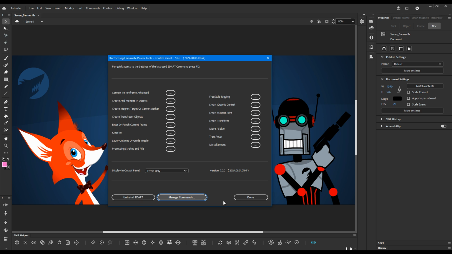So this is all about EDAPT control panel. It's the main control center of EDAPT tools and it gives you lots of options to choose from. But each of these individual settings are covered in context with the help articles and help videos for the specific tools.